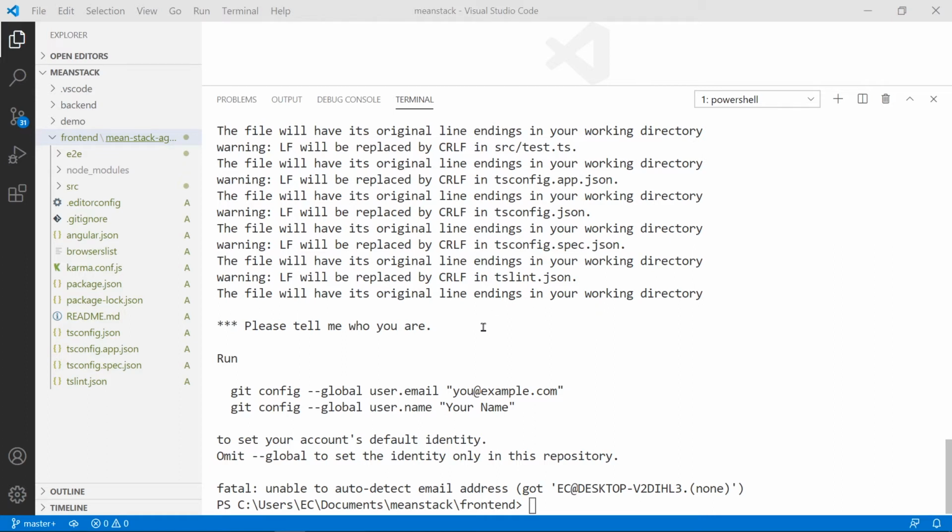Notice also in the IDE, when you install Angular, it automatically creates this Git repository. And if you go into the directory here, let me see here.